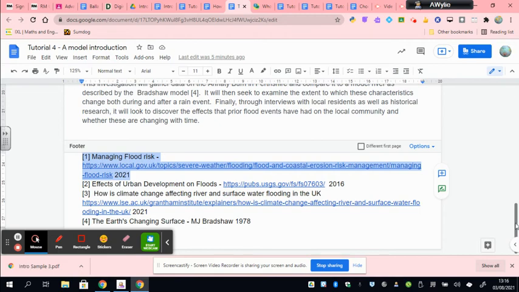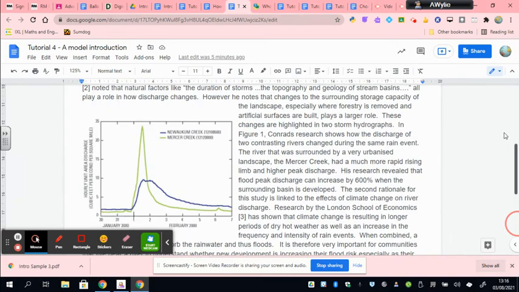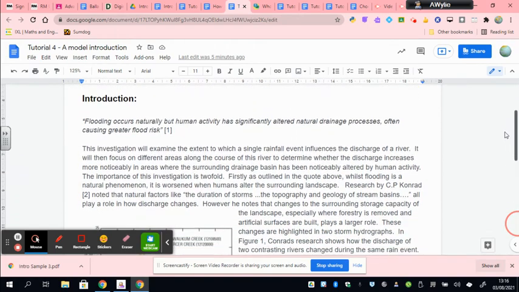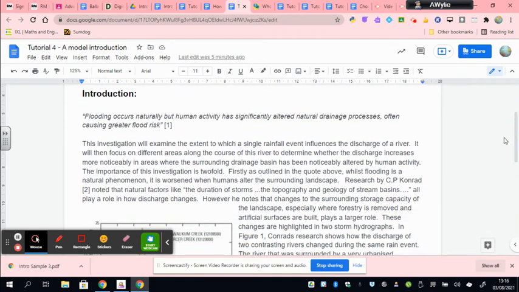Lots of web sources don't actually have dates on them, which is why you have to put when you viewed them. Okay, let's go back and have a look at what we're doing. So you've decided to opt for finding a quote to give a real high impact start.